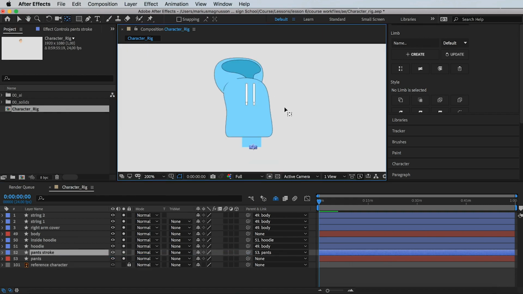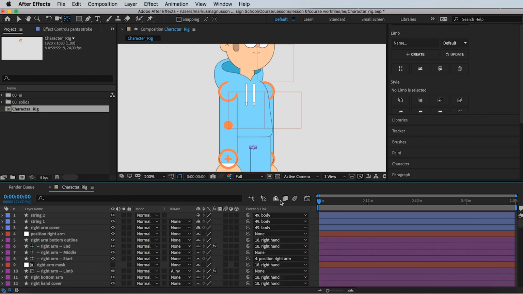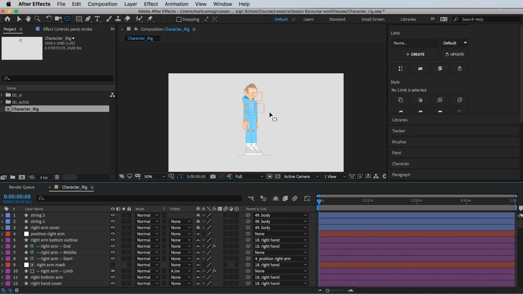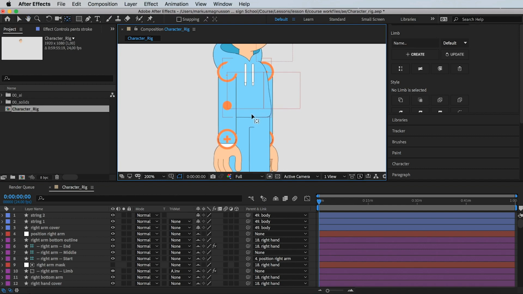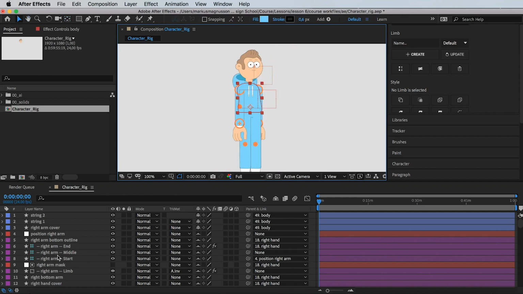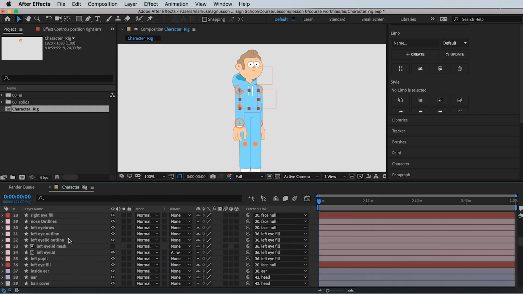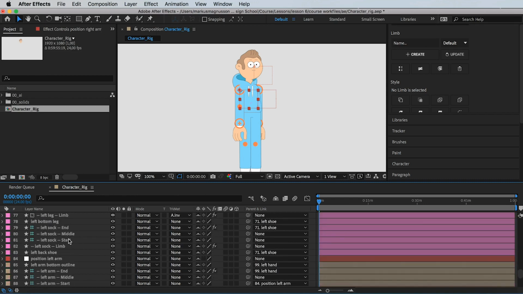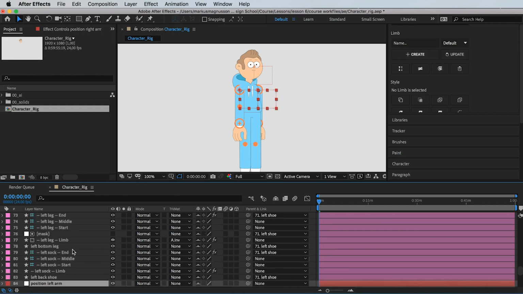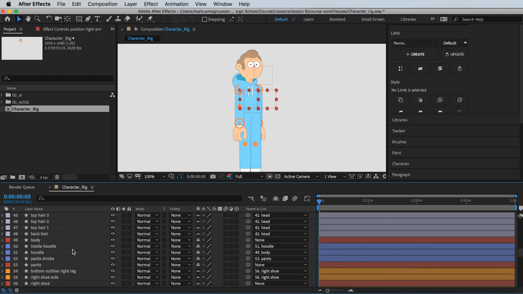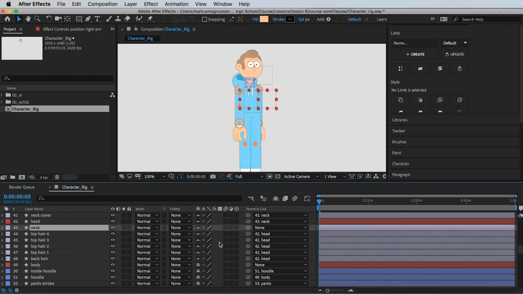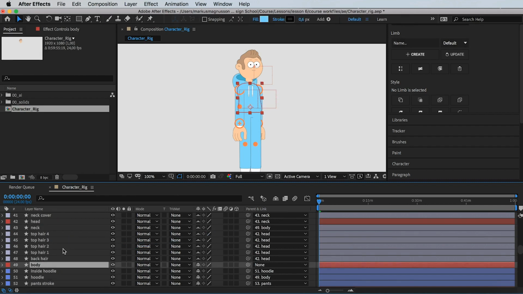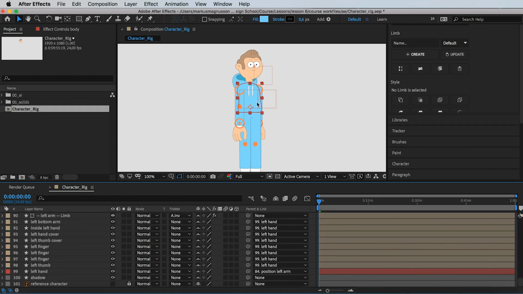Let's now unsolo and unhide everything so we can get a full overview of our character. Then parent both arms and the neck to the body layer. As you can see, everything from the waist up is now connected to the body.